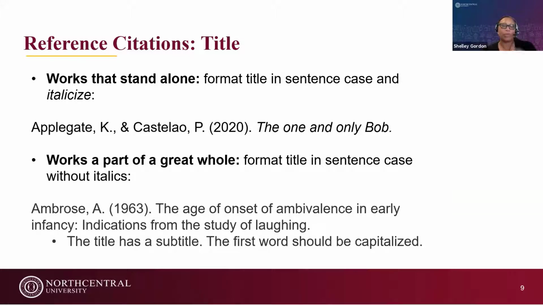Now that matters, whether I have a work that's a part of a greater whole or I have a work that stands alone, when I create the title for my reference. So here's an example. For a work that stands alone, after I have my author, my date, then the title of the work, and this is the title of a book, it should be italicized as well as in sentence case.